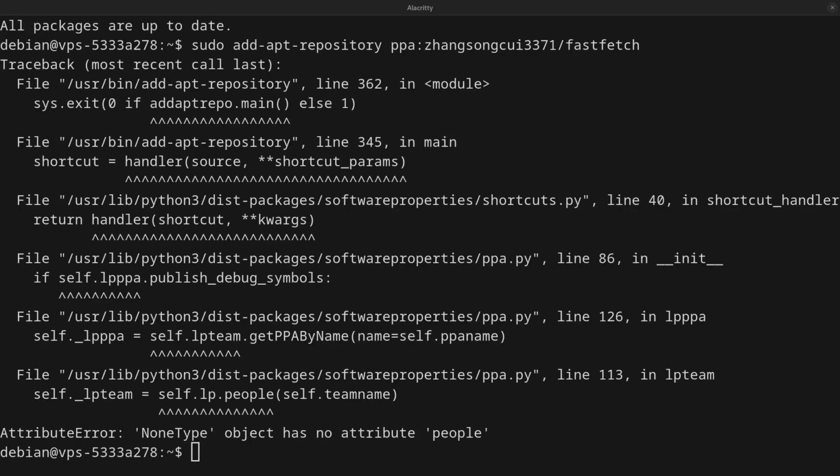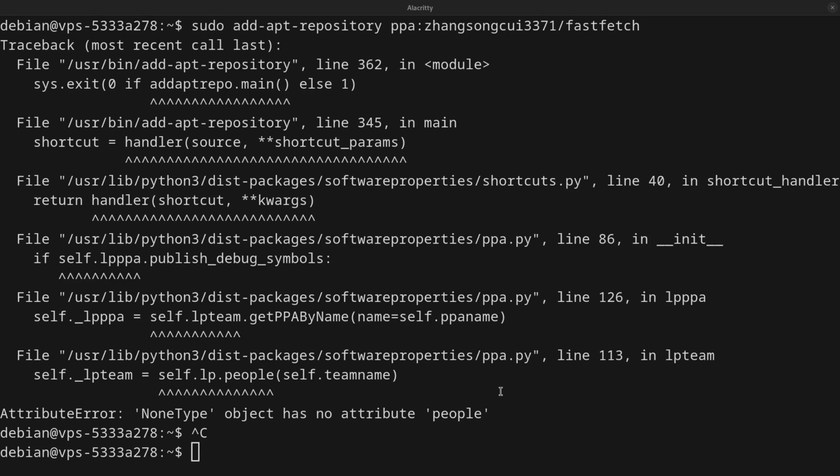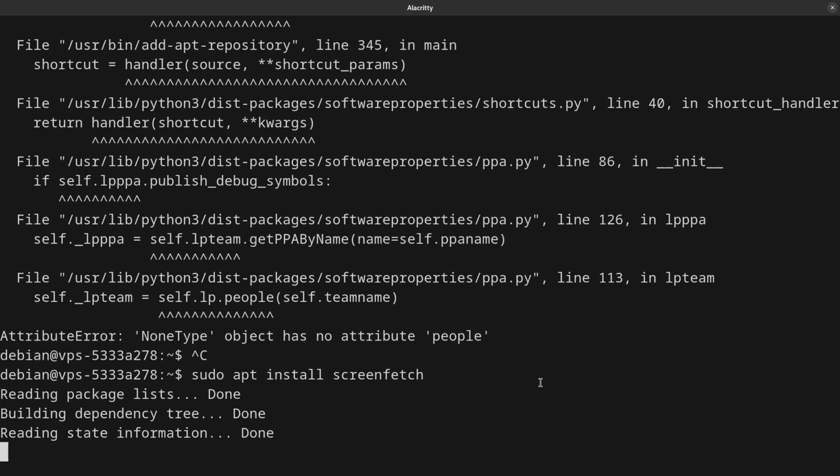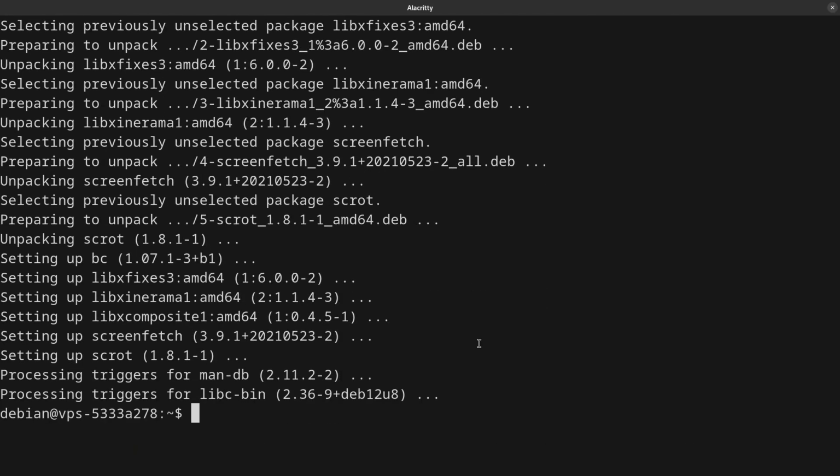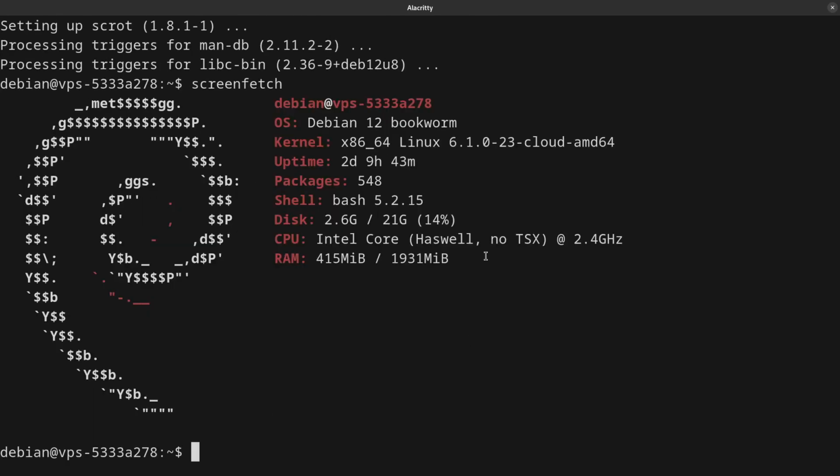Okay, it looks like there is an error. I think it is related to the external repository, so let's just ignore this part of the video and install another alternative, like maybe, let me see, screenfetch. Screenfetch is available in the Debian official repository, so let's do it. Just enter, and we have already installed the screenfetch tool. And as you can see, we have information about our system. Well, this is highly customizable and more.